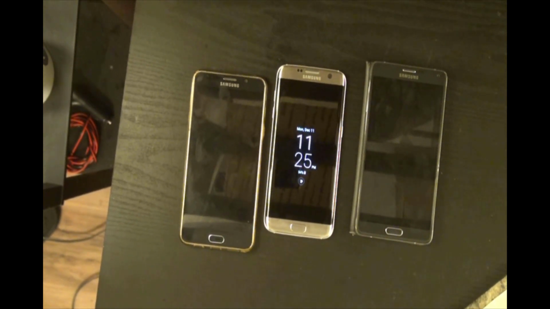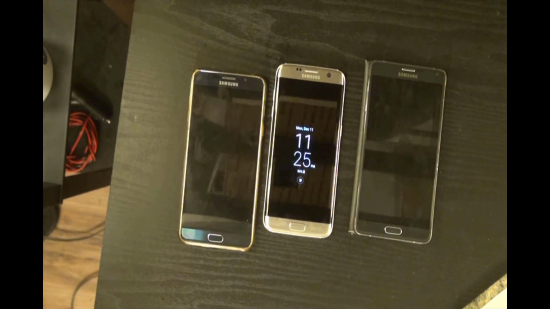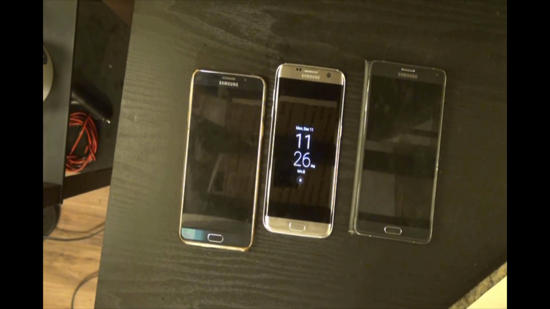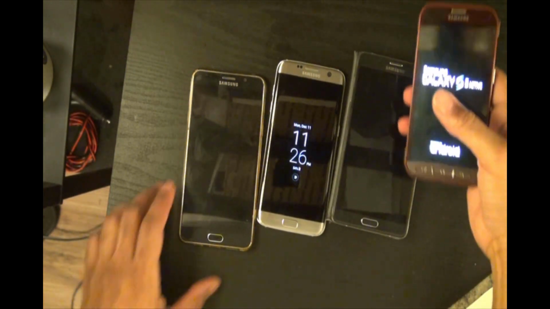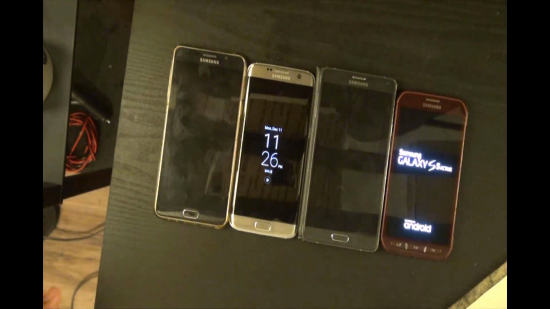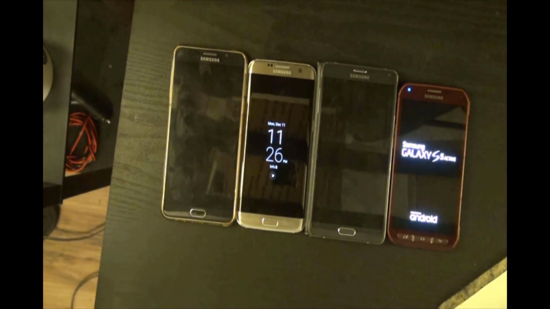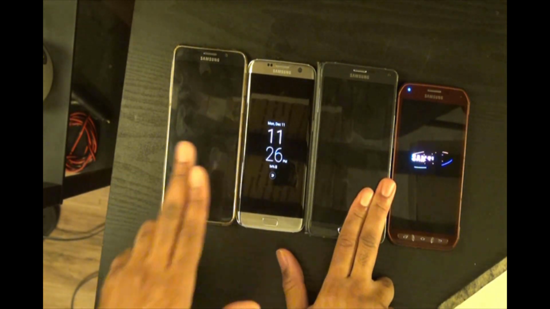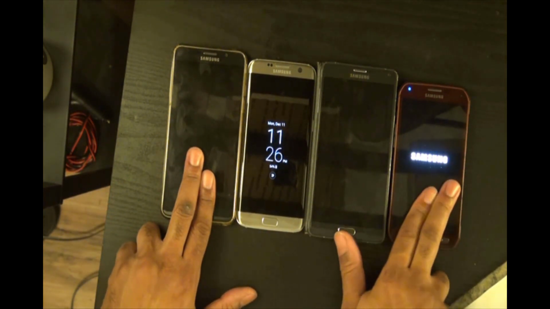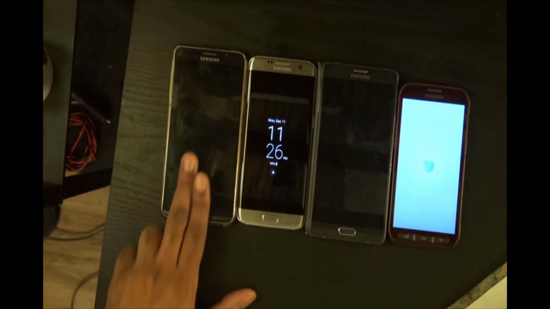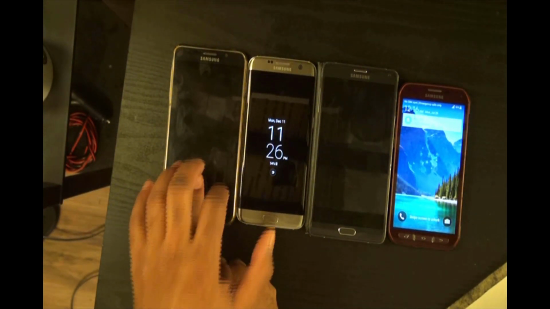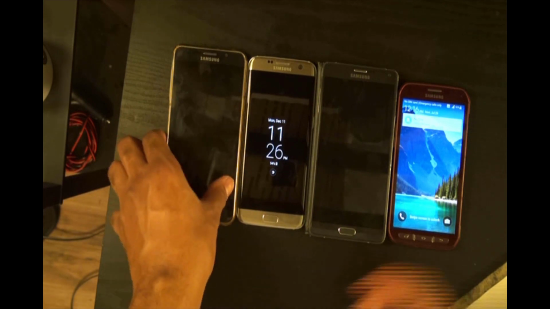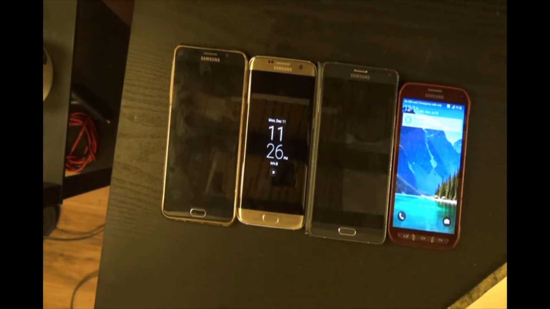Looking at, I'm going to be comparing TouchWiz, that is Samsung's skin for Android. I'll be looking at it across four different Samsung phones: the Note 4, the Note 5, the S5 Active, and the S7. I don't have my S6 right now, but the S6 follows the same pattern as the Note 5. So let's get started.